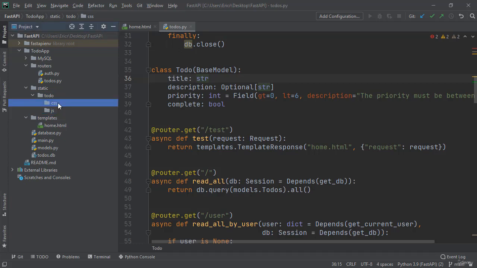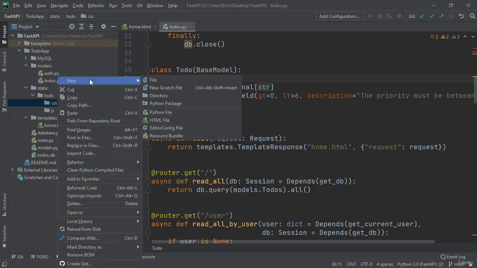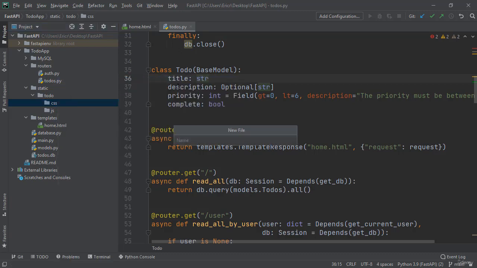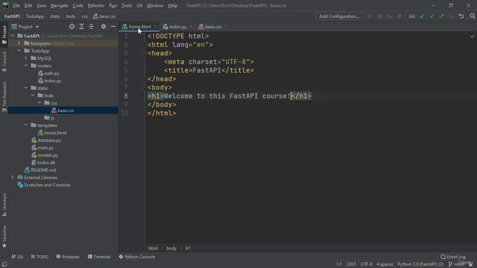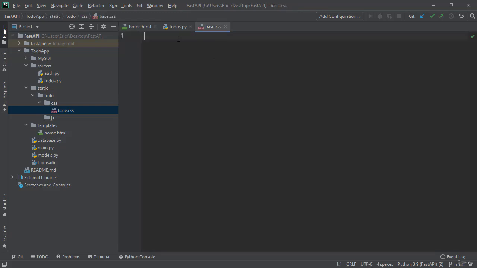And inside our CSS directory, let's create a new CSS file called base.css. And as we can remember, we have one h tag. So let's modify this one h tag. We can do this by saying h1 curly brackets, and then saying color: red.